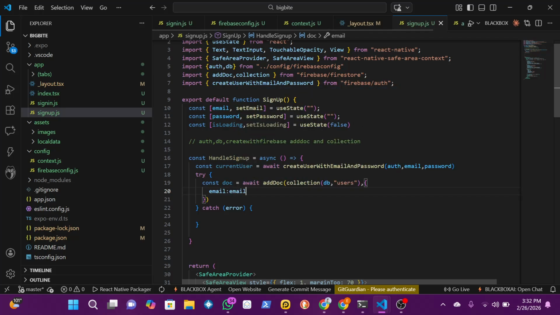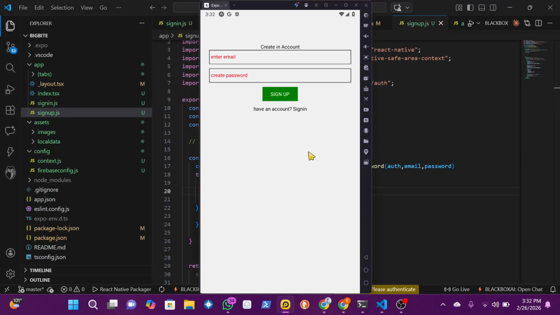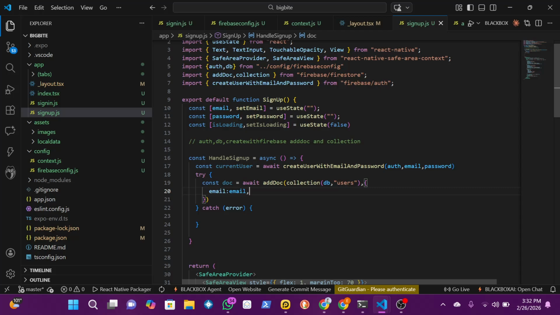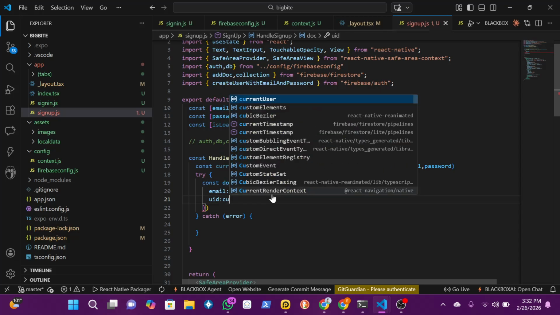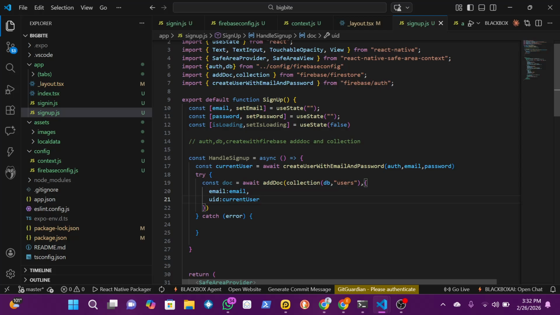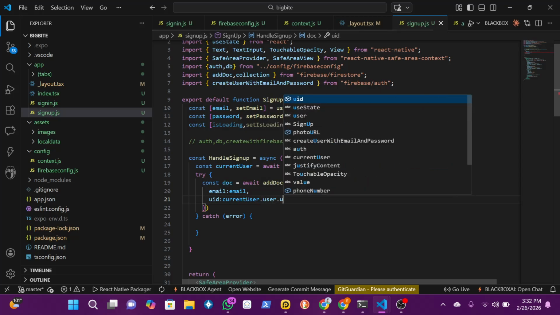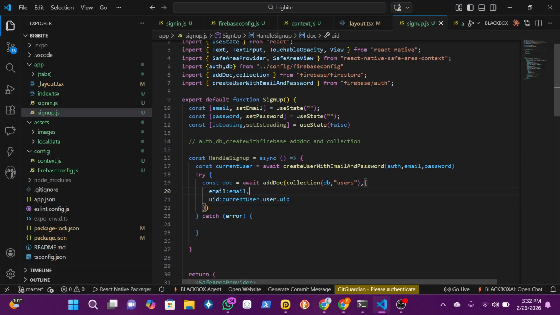So here we are simply going to say we want to save email as email, and since our form only has two fields, email and password, we don't want to save the password. We can also save something called the UID. That's a unique identifier for the user, and this UID is going to be currentUser.uid.